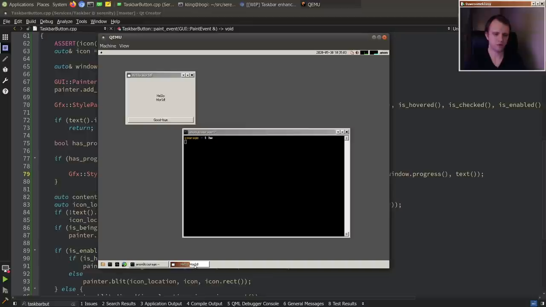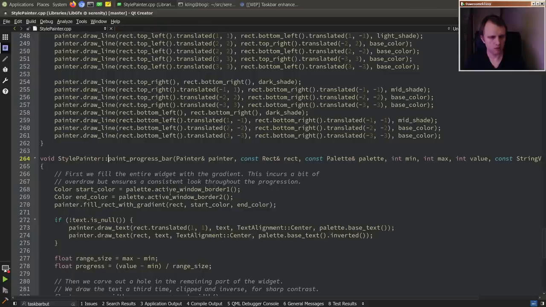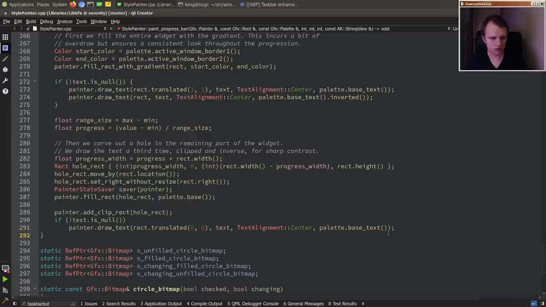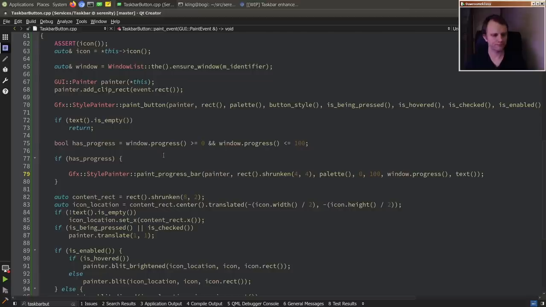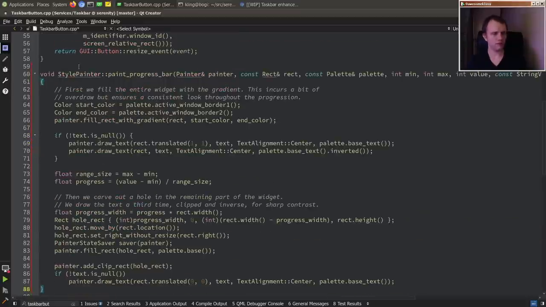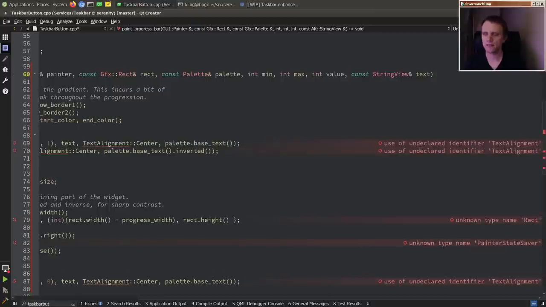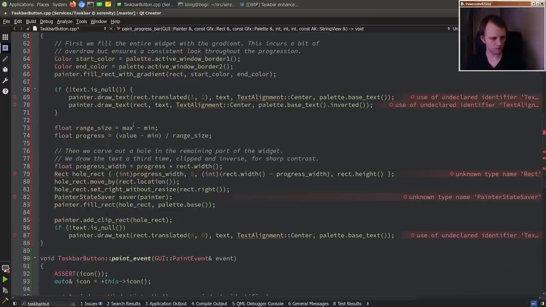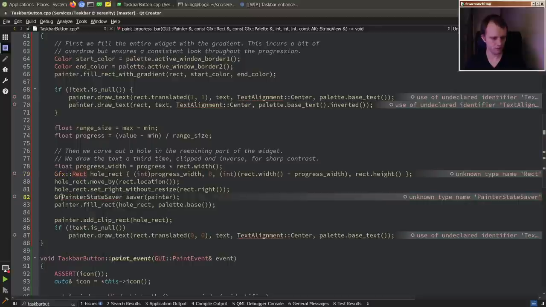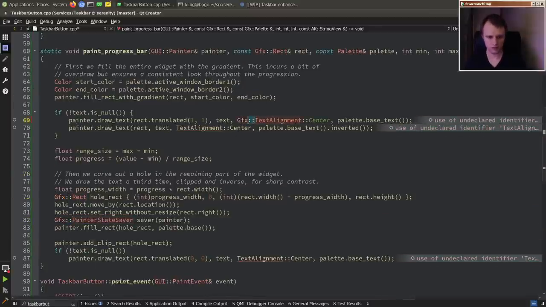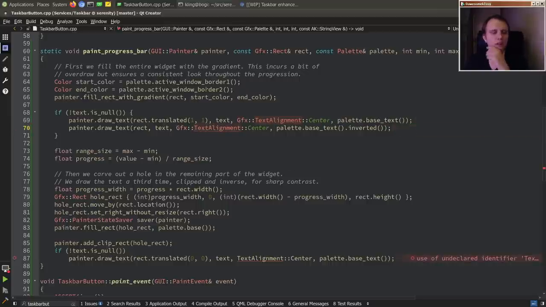I wonder if it would look more natural if we didn't do white in the unfilled part. I'm thinking we're gonna yoink this stuff out of here and make our own little special paint progress bar that doesn't use Style Painter, I think, because this is gonna have to be specialized anyway. But let's see. Min max value, right? So, please hold while I add namespaces. Okay.